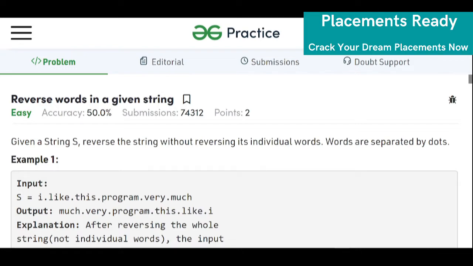The problem is we are given a string S. We have to reverse the string without reversing its individual words. The words are separated by dots. If you carefully see here, the string is I like this program very much. You need to reverse this string, but the individual words should not be reversed. So much will appear first, then very, then program, then this, then like, then I. I hope the problem statement is clear to you.